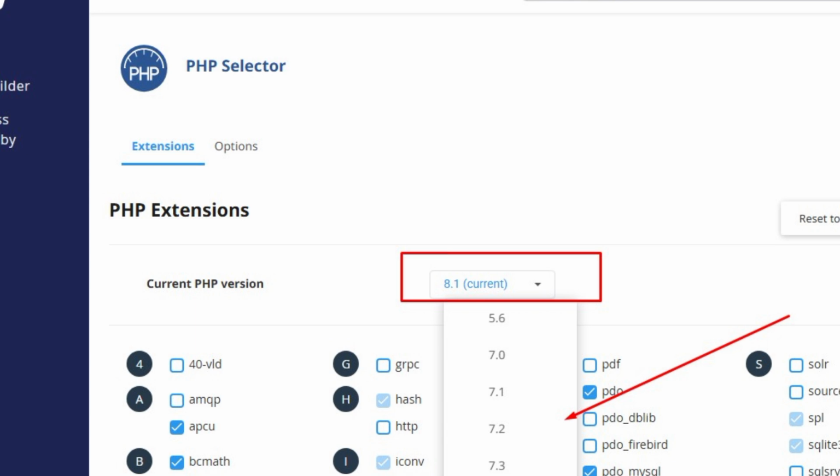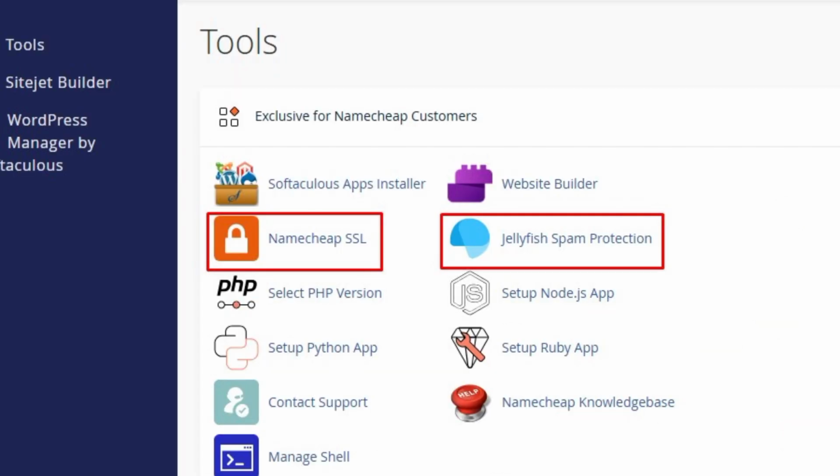Then the tool we'll be using is the Softaculous app installer for the WordPress. These other things are mostly exclusive to Nameship, like the Nameship SSL certificates, Jetpack protection, all of this. Most of all these are mostly exclusive to Nameship.